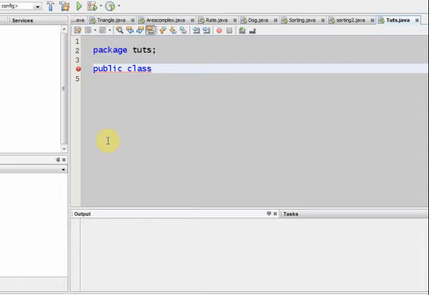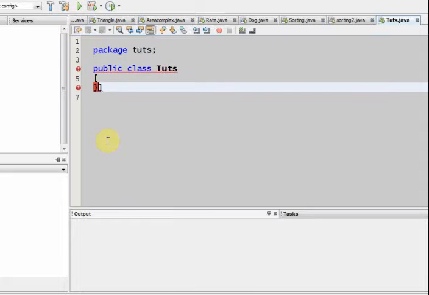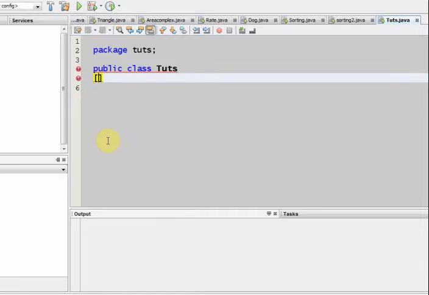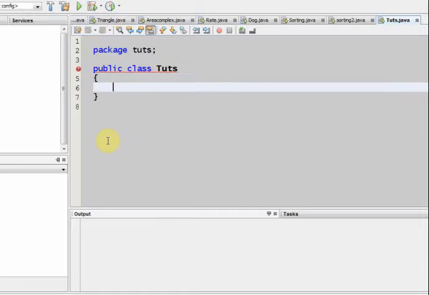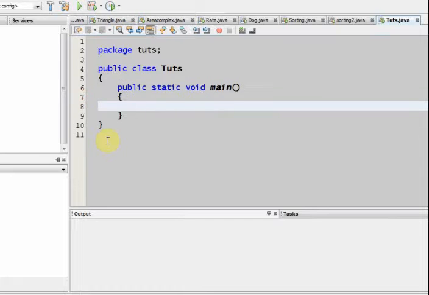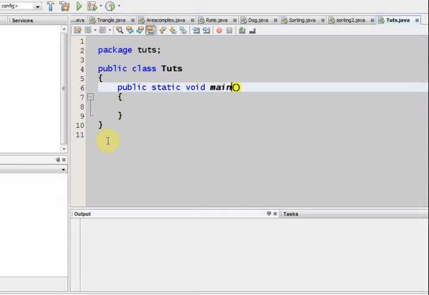Now my file name is tuts. That's gonna be my class name. And then I'm gonna have a main method, public static void main, arguments String args.